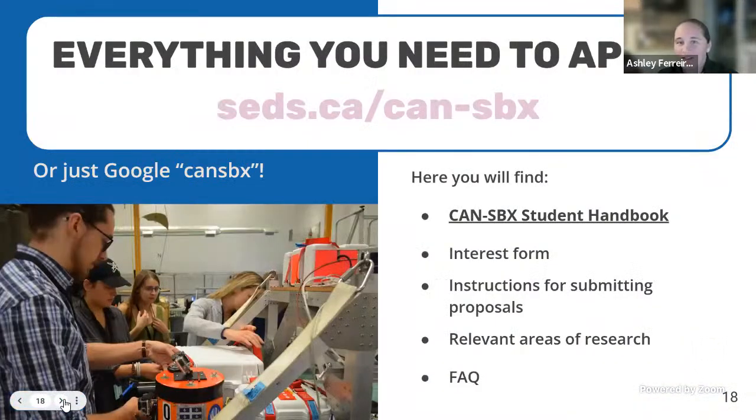So everything you need to know to apply is at seds.ca/can-SBX. And some key things to highlight that are up on there is the CAN-SBX student handbook. This is like a many-page document that details everything you need to know about putting together a proposal, and also everything you'll need to know in the later stages. So if you want to have an idea about what kind of things you'll be having to work on, it's a really good detailed document.